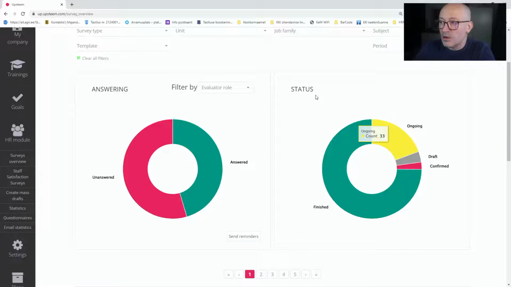So if we count this one 360-degree survey as one, here on the left side we count all those answers that have to be given. We count all of the send-out actions according to those people who are supposed to answer. That's why, on the right side, we show surveys according to their stages. But on the left side, we just say whether the surveys have been answered or not.